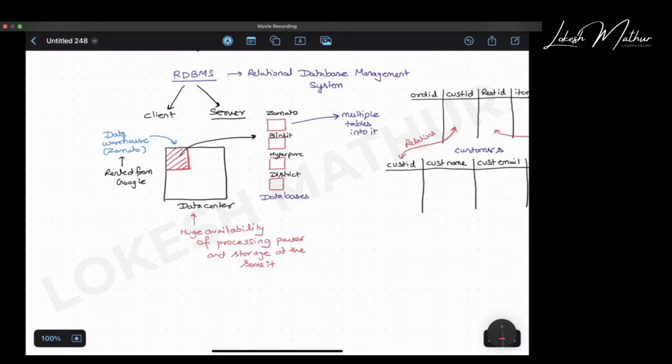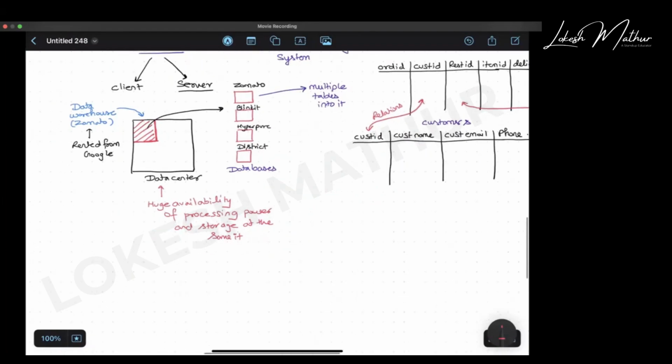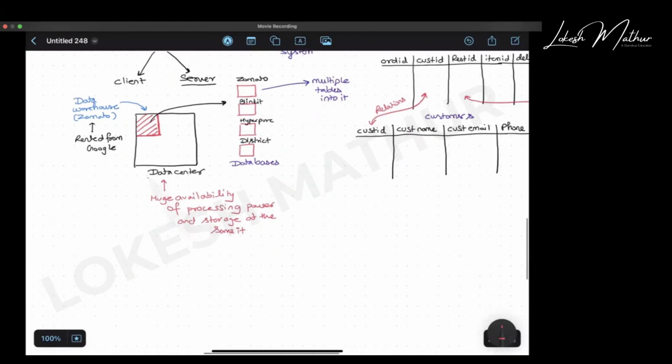So now just think about it. This particular data center is not running on my computer. This is running somewhere in a location, and it is a humongous location. In this humongous location, there are multiple computers which are connected together.